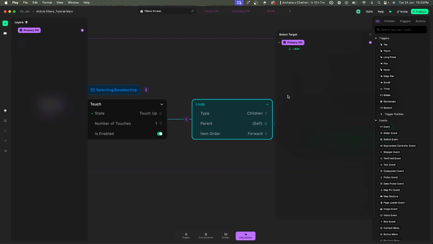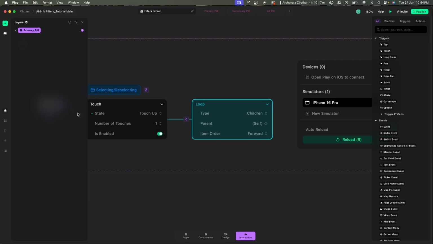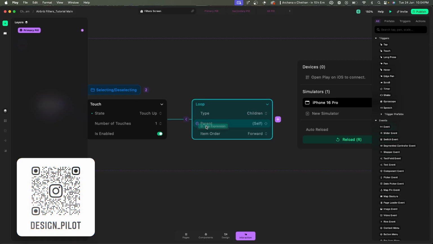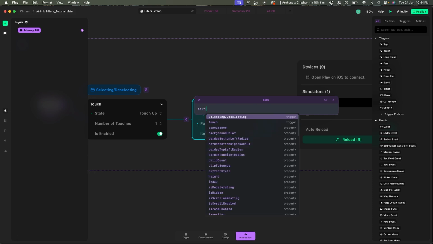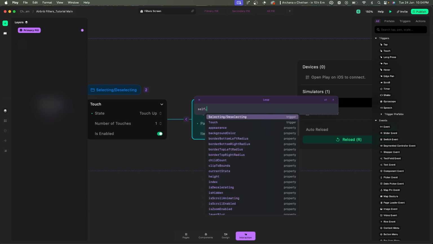Now, if I click on self, you can see that I don't have access to all the properties, because I'm applying all of these interactions just to the primary pill. So this primary pill is, let's say, in your design system. It has no clue which screen it is going to be used in. So what are you going to do then? What we will do is decide that this thing is in a parent. So I'm going to click on this and type in self.parent. Or we can just say parent and it is still going to work. In this case, I'm going to say self.parent for easy understanding. It's the same thing.